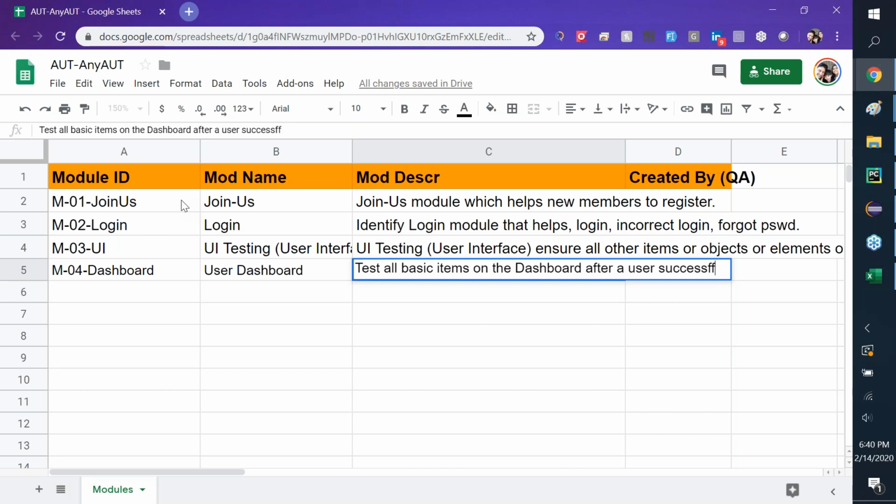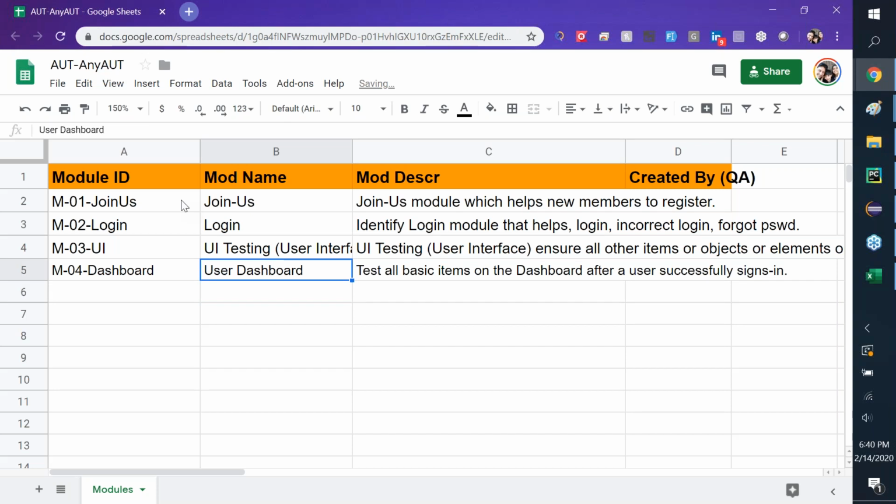successfully. So the amount of English that we are having to use, because there should be no arbitration, team, or a scope that we left for a thought. We want to be very specific about everything. Test all basic items on the dashboard after a user successfully logs in. Signs in. If the user is not signed in, they're not supposed to see it. That's what we mean to say. So in that aspect of testing, not only are we saying what we expect to see, we also want to make sure that we don't expect to see this, so it's not supposed to show.